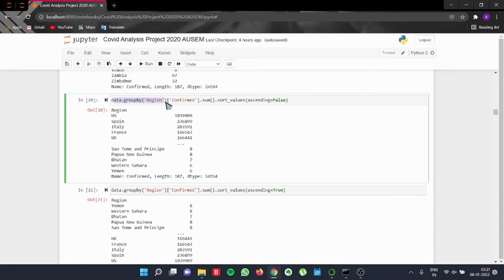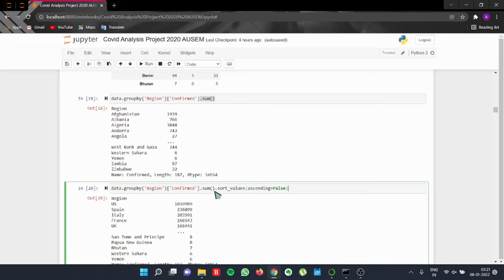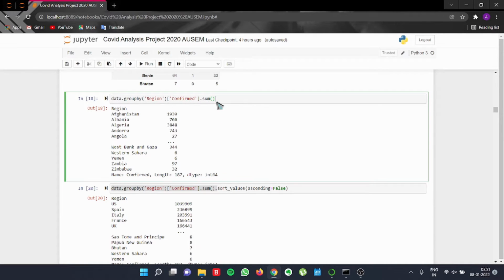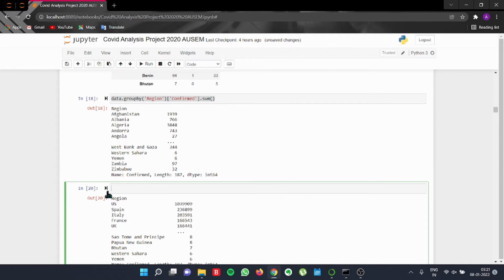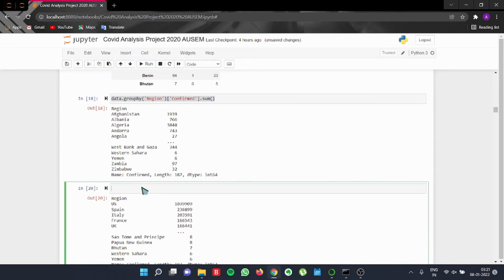Moving on, we are trying to sort the values that we have grouped here as sum in descending order. So we take the previous function here. Let me just erase it to show you. We are taking this previous function, copying it, and adding .sort_values with ascending equals true. Let me first print it as false.